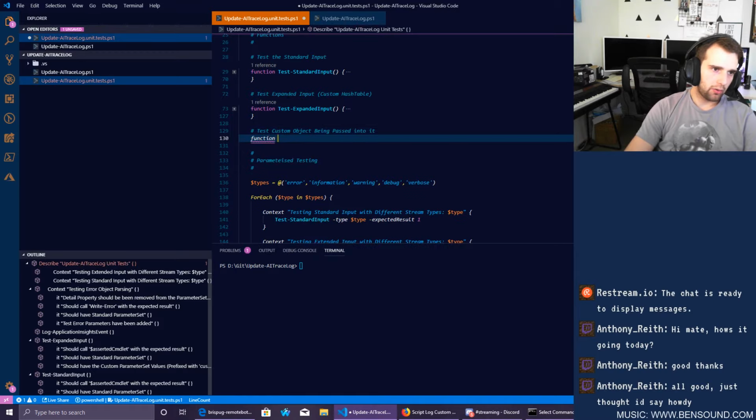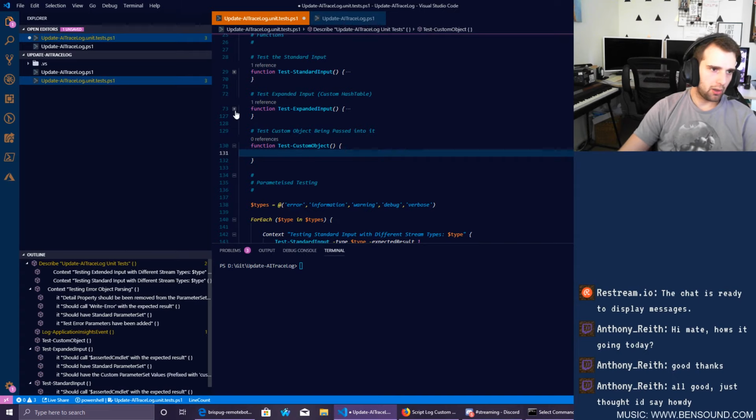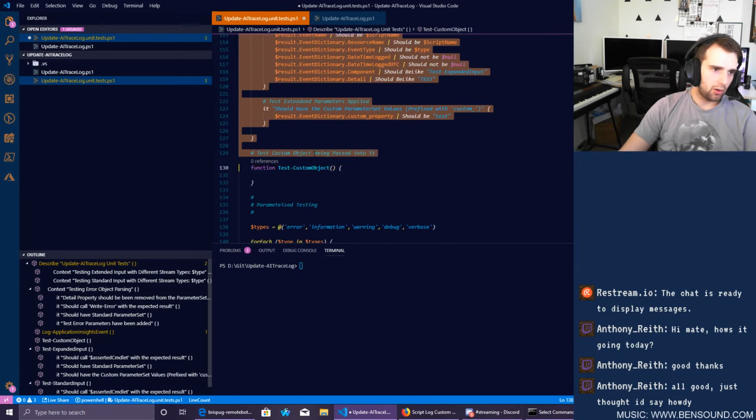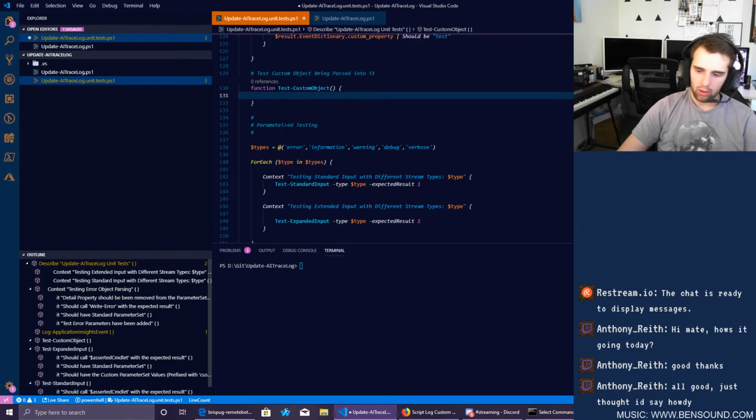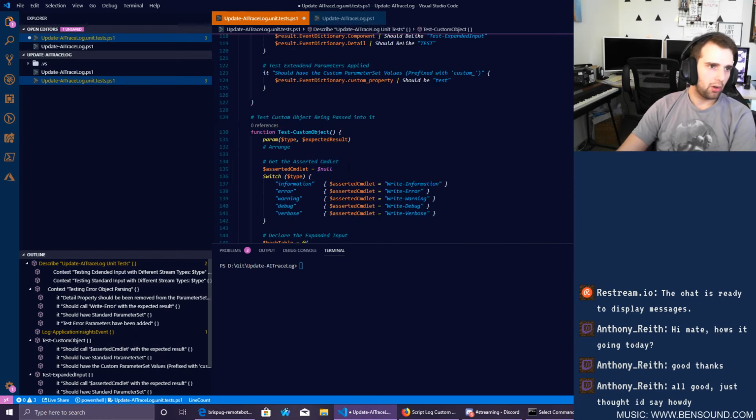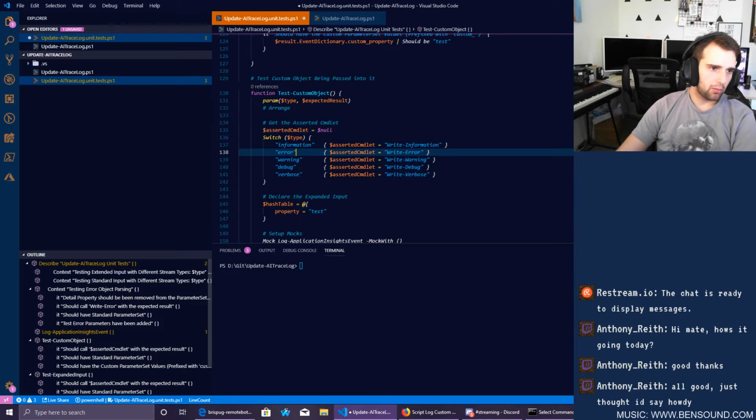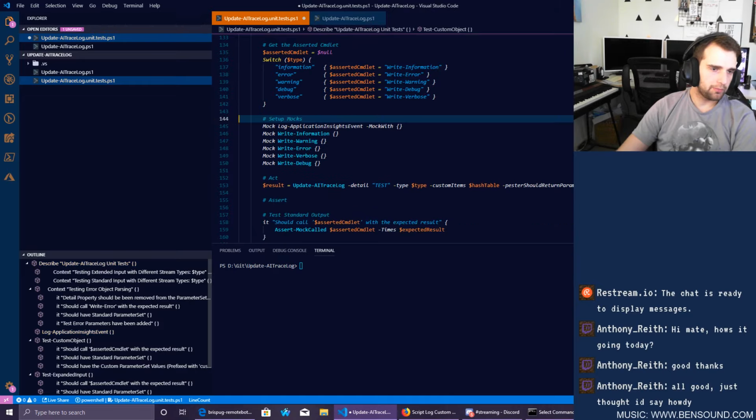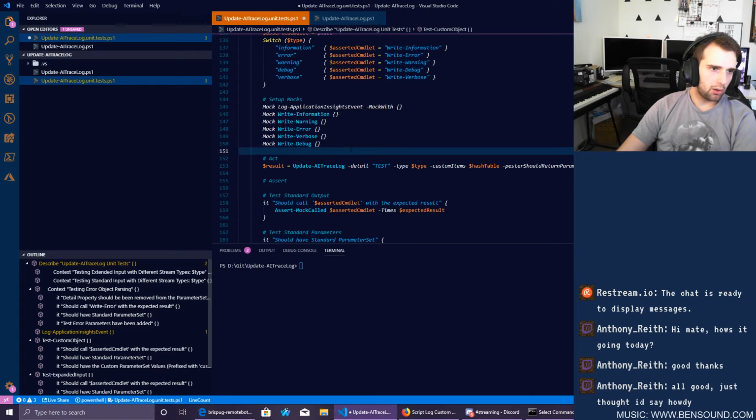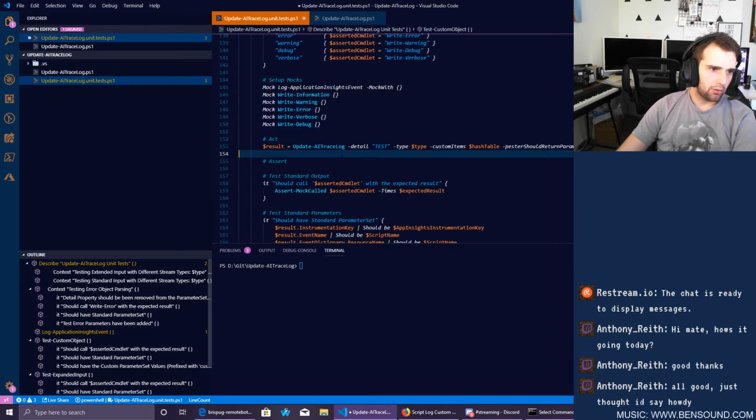So we're going to go test like so. Then we're going to just paste all this in here like so. So I'm doing a parameterized test because we want to run it against all our different types. So I'm just going to go test custom object, expect a result, get the asserted commandlet. So switch type, yep, that's fine. Declare X. So what we're going to do here, so we're mocking, we're going to act.